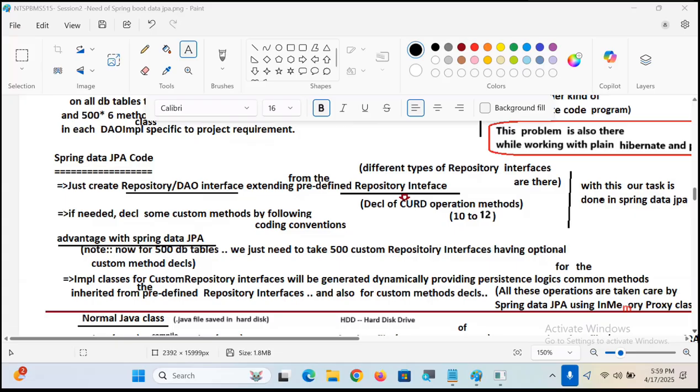First boilerplate code is anyhow not there because common logics are taken care by whom? Framework only, right? Second boilerplate problem also not there. Why? Are we developing 500 implementation classes or only 500 interfaces? We are developing only 500 what? Interfaces. Is it not interesting?